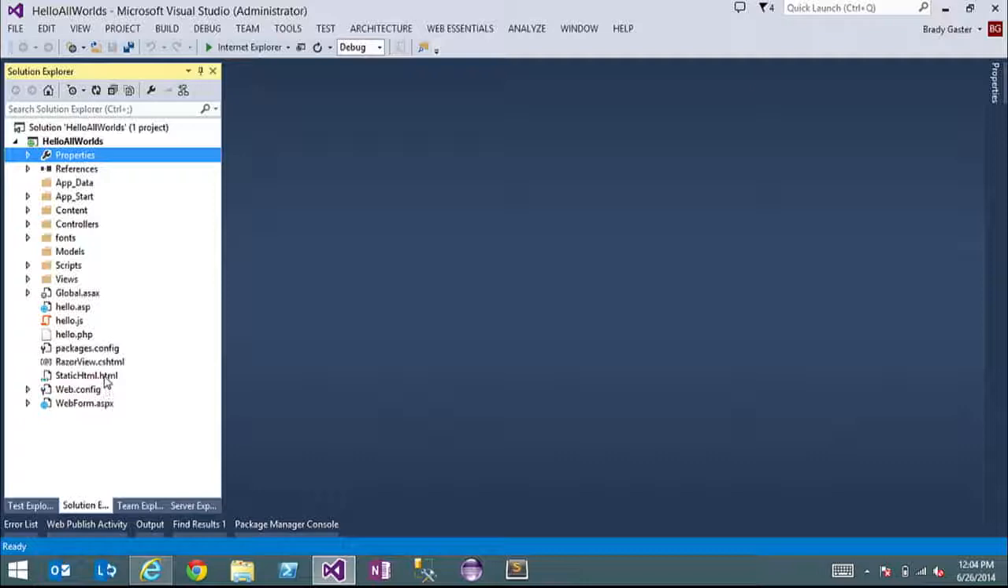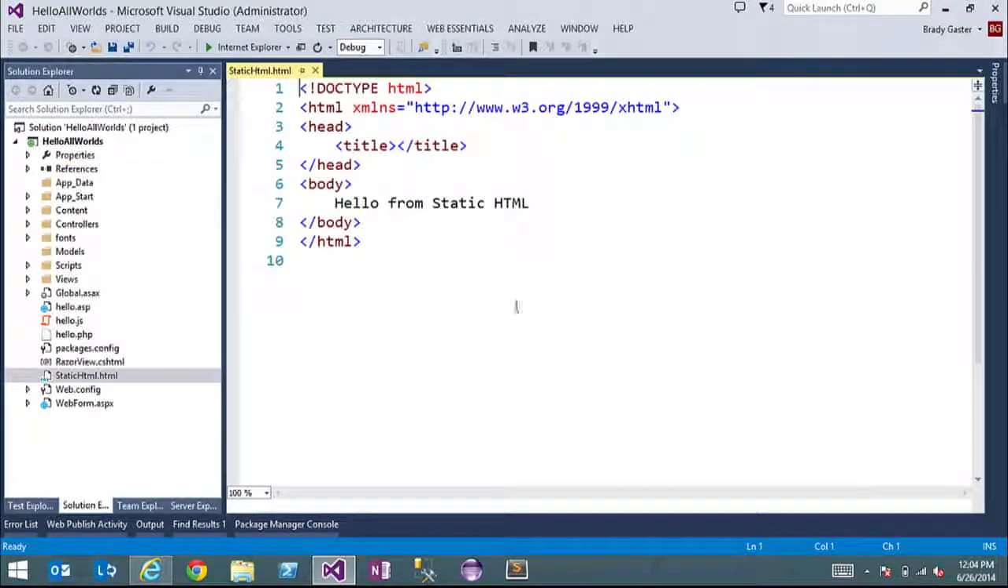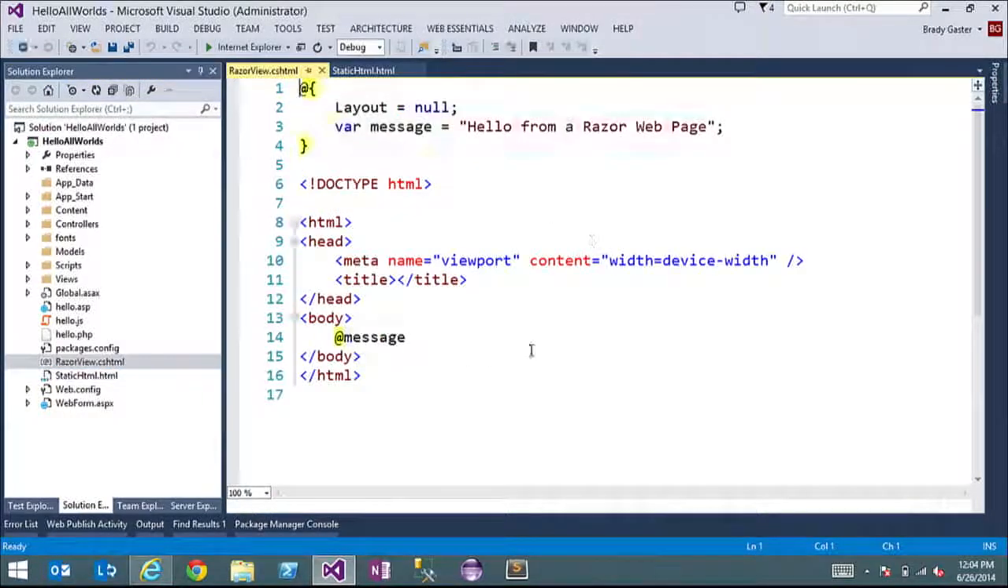I'll just walk through it and show you what it looks like. So I've got a static HTML page right here, and if I open that up, you'll see that it just says, pretty easily, hello from static HTML. Nothing really exciting. I'll go ahead and open up this Razor file, and you'll see that up here I'm setting a message on the server side, and then I'm using Razor syntax to just write that message to the user. Again, nothing too exciting.